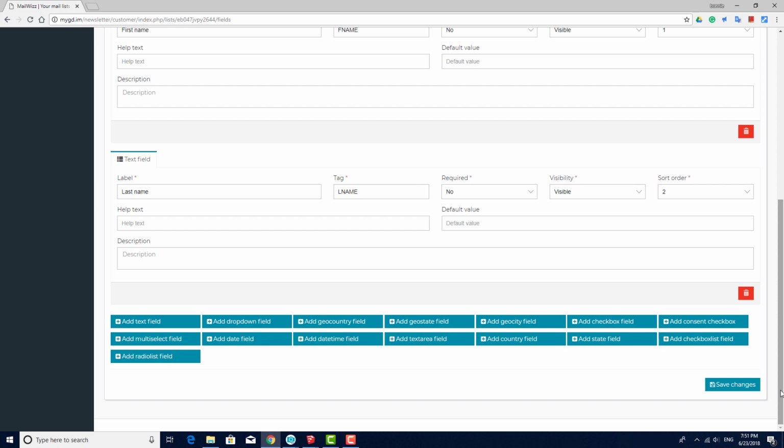I can also ask for geographical data like city or country. The geolocation fields will detect your location based on your IP address. These location fields provide drop-down location options. I'll add a country field, make it required, and make it 4th in the sort order.